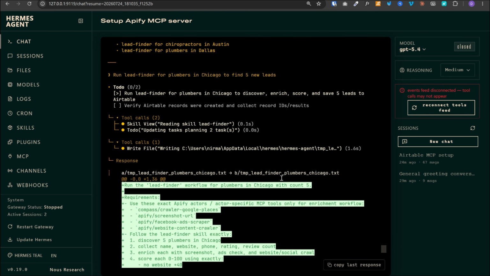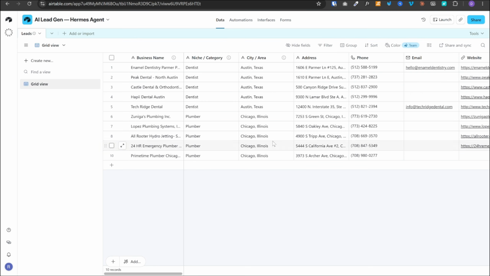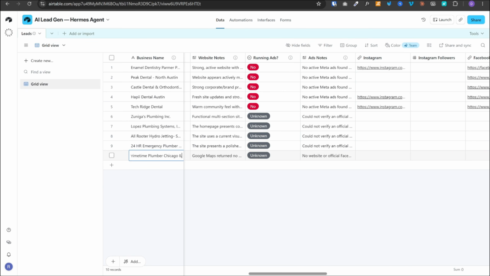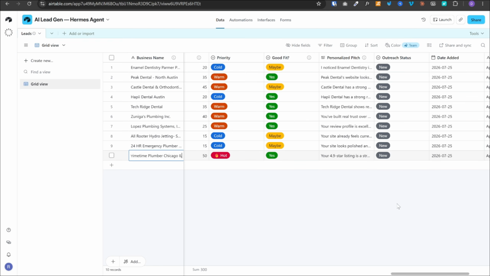And this one took a couple of minutes. These are the new leads it has found. And we can see all the details getting populated in the Airtable for these new 5 leads. And has successfully captured all the required details, along with gaps found, recommended services, priority, and personalized pitch.